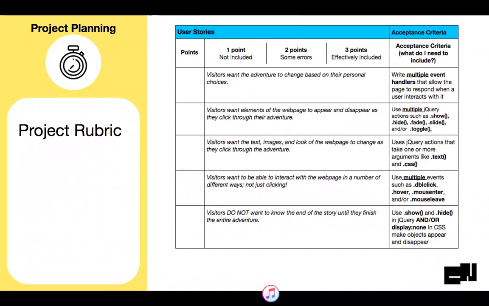We know that when visitors come to our website, they want to be able to change the adventure based on their personal choices, right? If I went back to that website and I chose different choices, there would have been different outcomes. You can go test it out yourself. If I had chosen to give the apple to Bob, there would have been a different outcome, right?